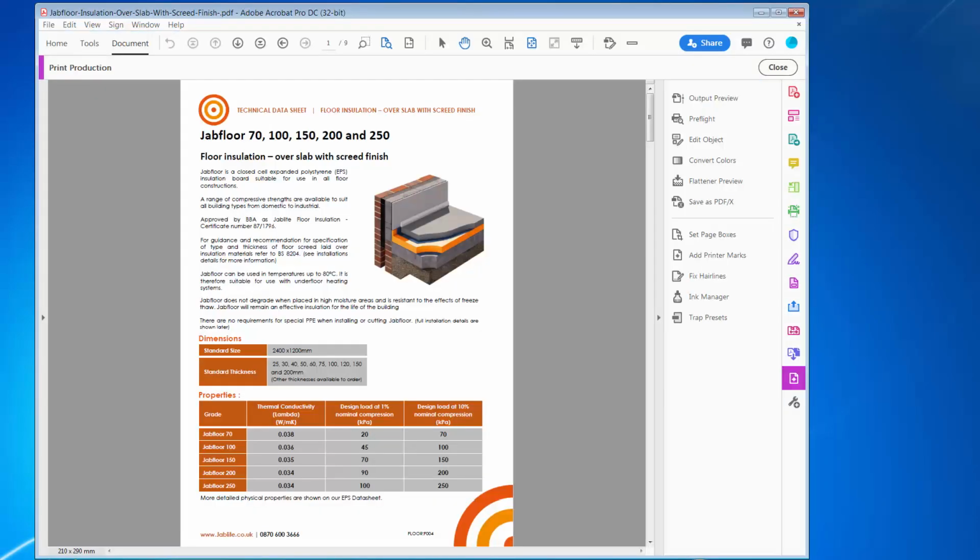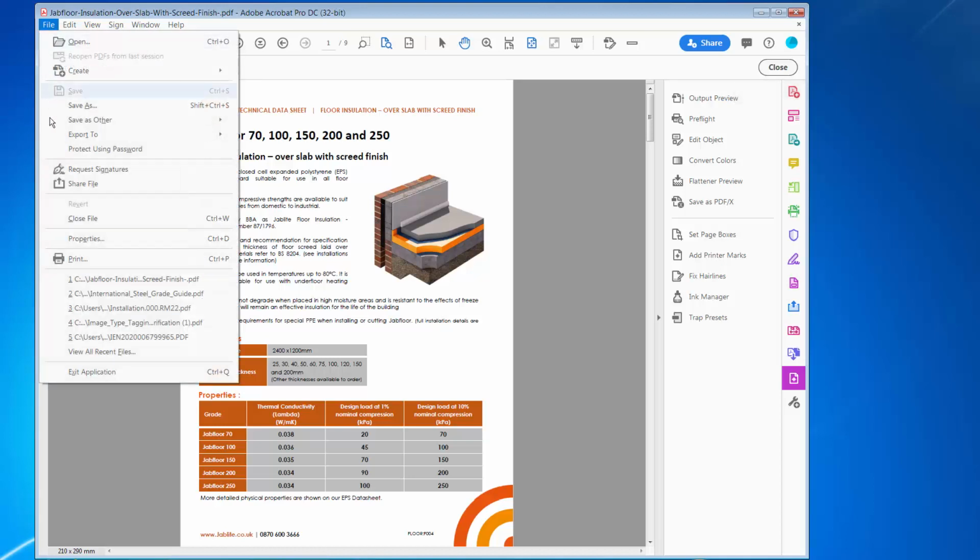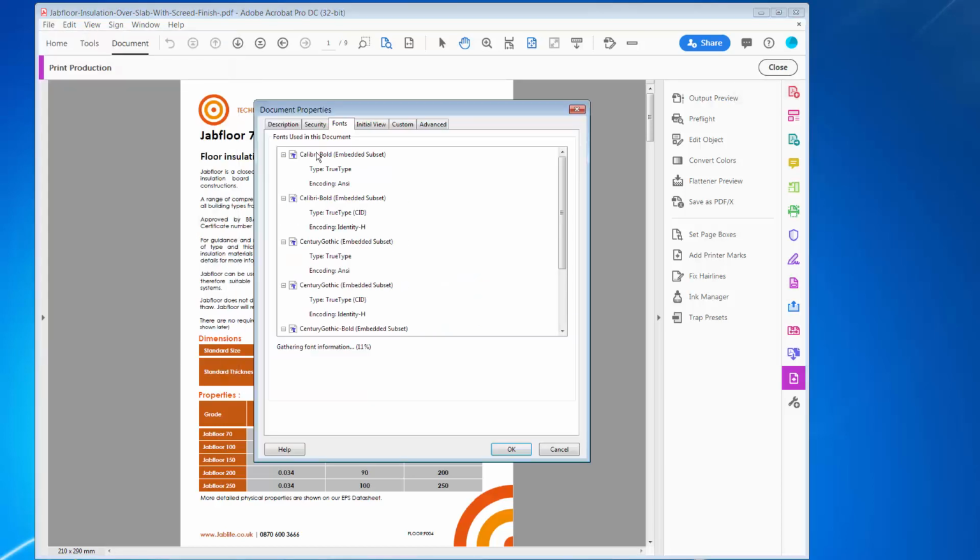So here we have a PDF document in Adobe Acrobat DC, and we know that we can go to File, Properties, Fonts, and we see that we've got Calibri, Cambria Maths, Century Gothic and Symbol fonts. But the question arises, where are these fonts actually used in this document?